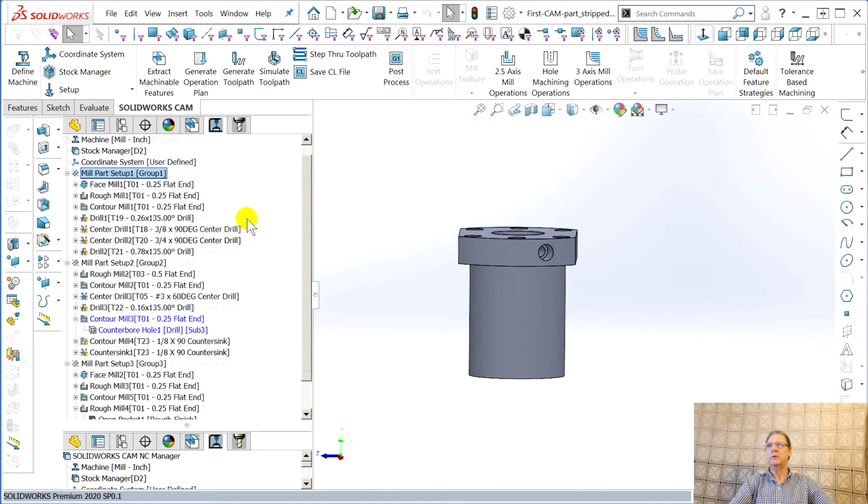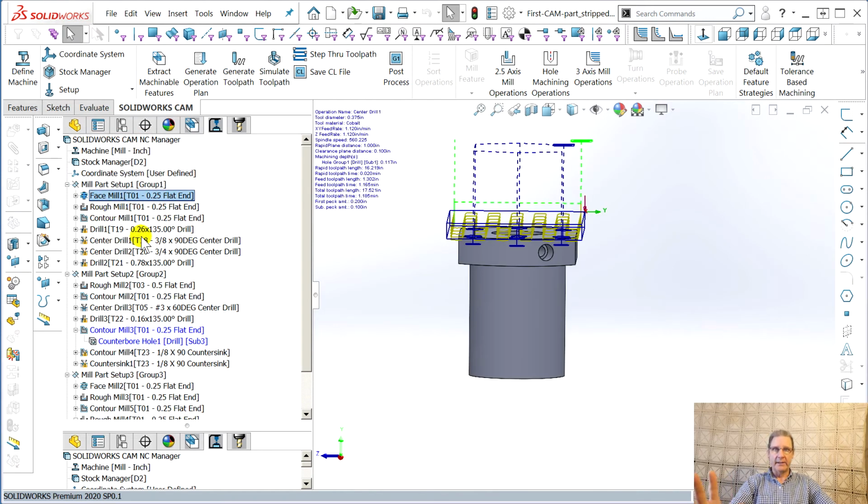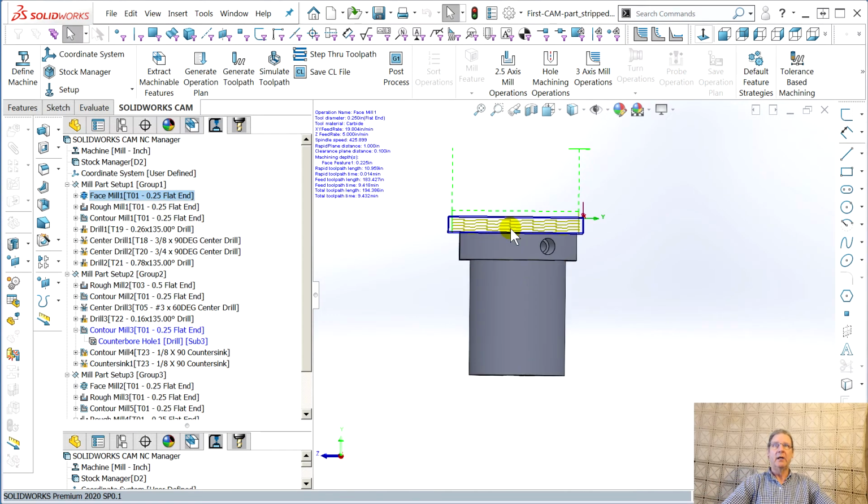Let's see how it did. Mill part setup 1. Face mill. Good. I did this once as I was playing around to rehearse getting to show you this. Because I didn't have the face mill automatically recognize checkbox. When I did check it, it put the face mill at the end. And then in the simulation, you got to know how to set some stuff because it looks normal, but really it's crashing because it goes to do a center drill of this surface here, but you haven't faced the top of the stock off. You haven't got down to this surface yet.